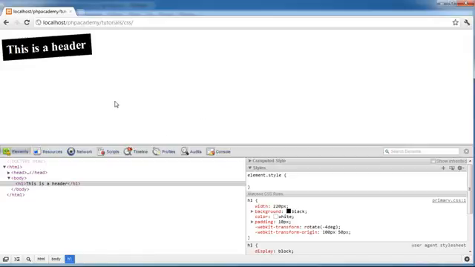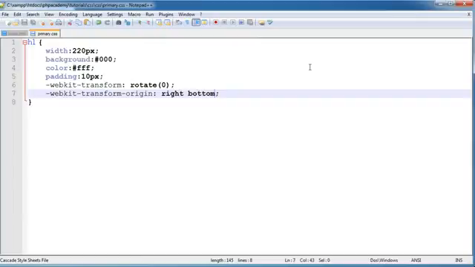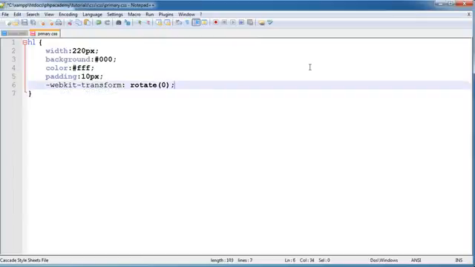So let's go ahead and look at translate next. So let's go ahead and refresh that. And I'm going to get rid of transform origin, and I'm going to get rid of rotate here. However, remember, I'm still keeping this because we're just going to be passing a different function into this WebKit transform property. So translate, well, what does it do? Let's take a look, give it a couple of values, and we'll see how it changes our element.